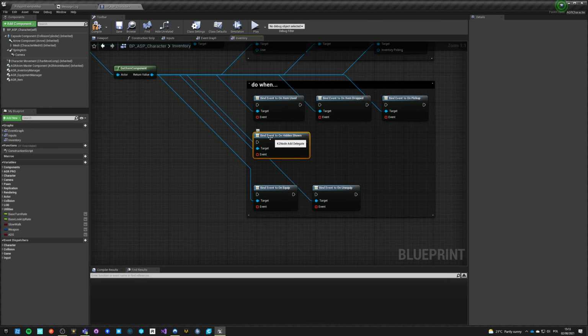And then you have bind event on hidden shown. So hidden shown is an internal function. You can't call it yourself. And it is being called when the item is being hidden from the renderer and hidden from all collision, or shown back into collision and into the renderer and being rendered. So why this exists is because your actor can be very complex. It can have particles, sounds, stuff like that. So when it's being hidden, you want to stop the sounds and stop the emitters. And when it's being shown, you want to re-enable the sounds and re-enable the emitters.